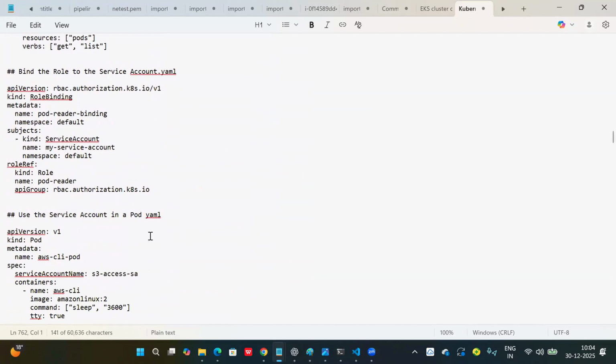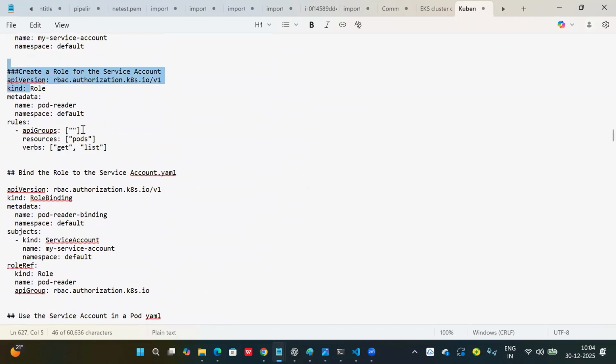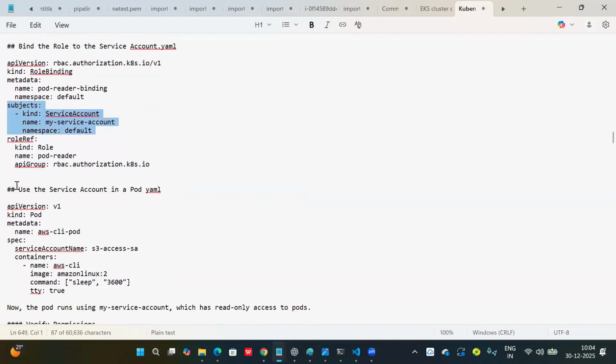See here. I have created a role for service account. Yesterday we created a role, right? And next, what we did, role binding, right? Role binding to group, right? Now role binding to where? Service account. Use this service account for your pod.